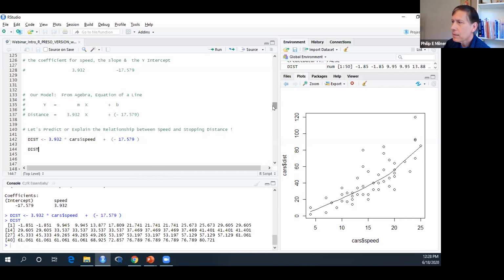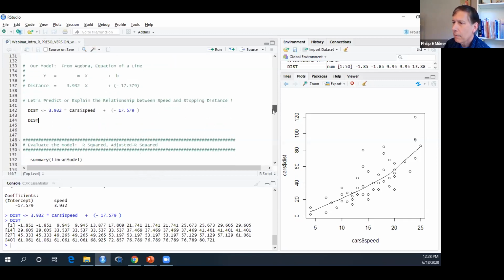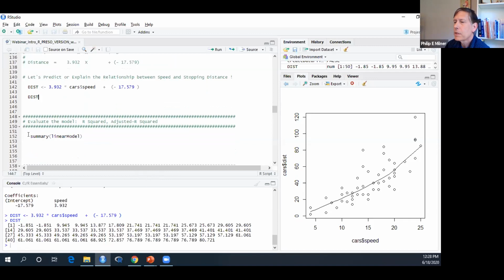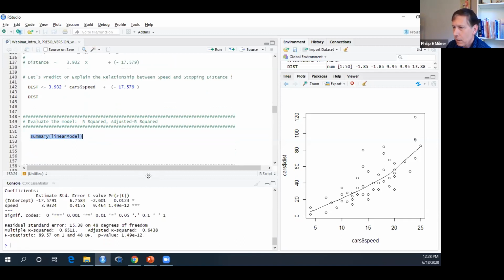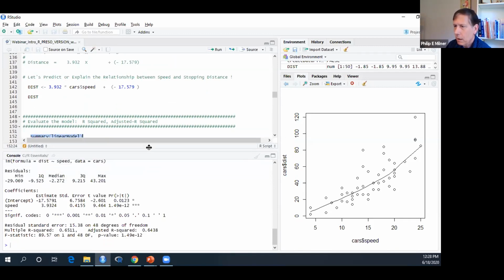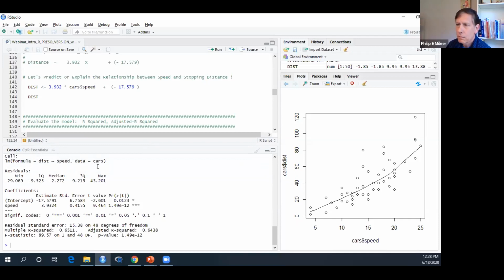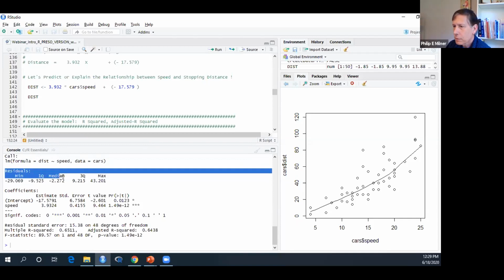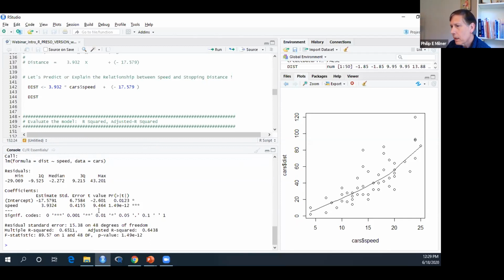So that's our next task, evaluating that model. And so the summary function, you can also do that with a lot of different kinds of objects, but it'll give you a bunch of statistics about that object. So we run that and we get a variety of numbers. We get our formula. We get these, which are called residuals. We'll get back to that. We have our coefficients that we looked at earlier. We have standard error, t-values, and p-values. All those things are important.